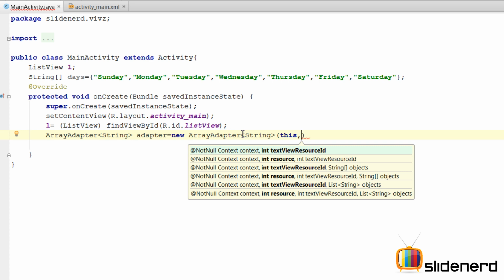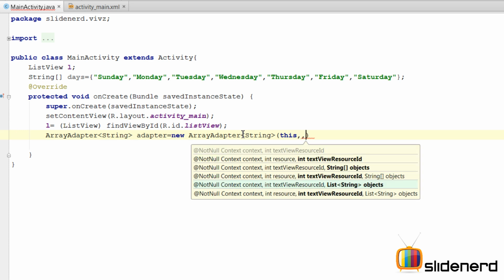One, either define your own layout and say that this is the appearance of a single row, or use some predefined layout that Android has already provided us. So here for this case I'm gonna show you guys what different options Android has, and we are gonna use one of those Android options. And the third parameter over here is simply the data, which is days in our case.